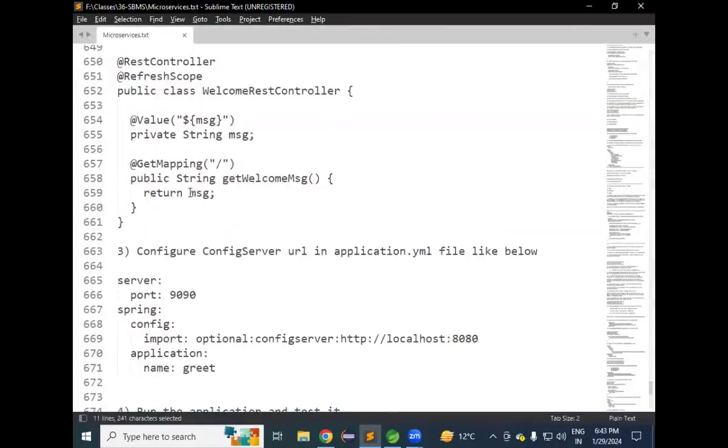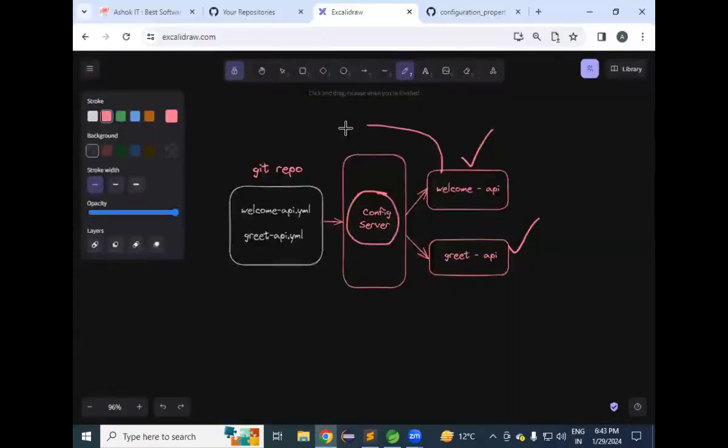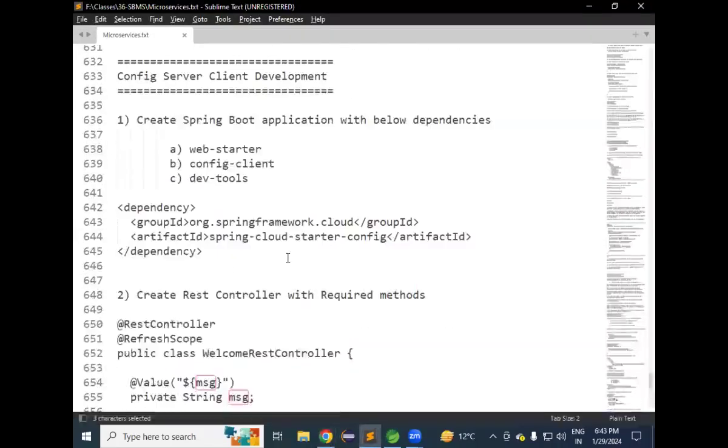I will create one REST API. Inside the REST API, I want to get a message. Actually, this message is available in a YML. Where is that YML available? That YML is available in the config server. Now, will my application load the data from the YML directly? No. What should my application do now? My application should load the data from the config server. The config server will load the data from the YML available in the Git repository. Good. So let us develop the config client application.